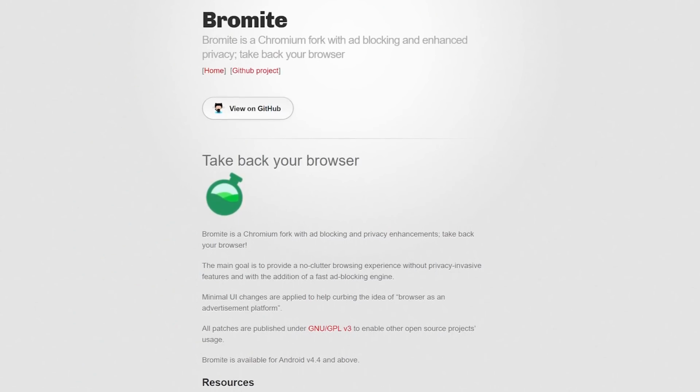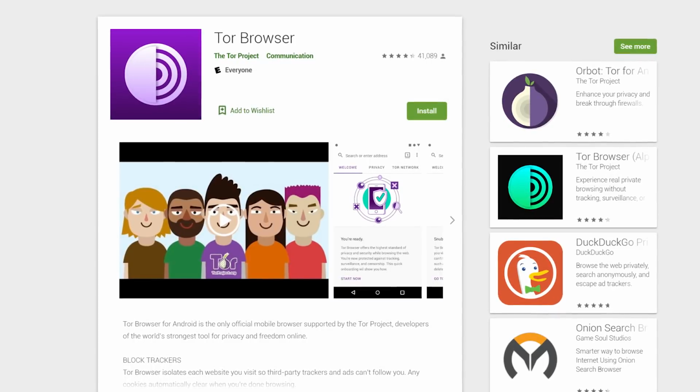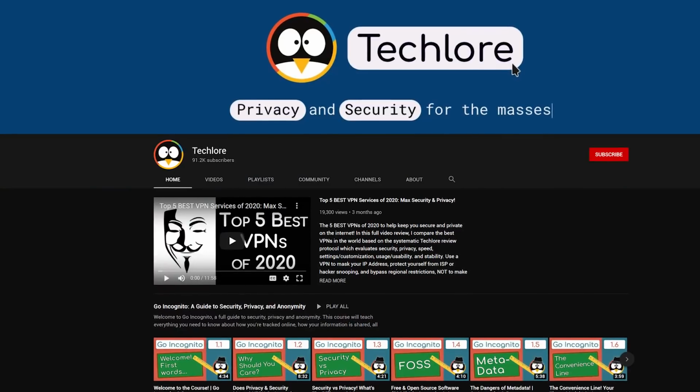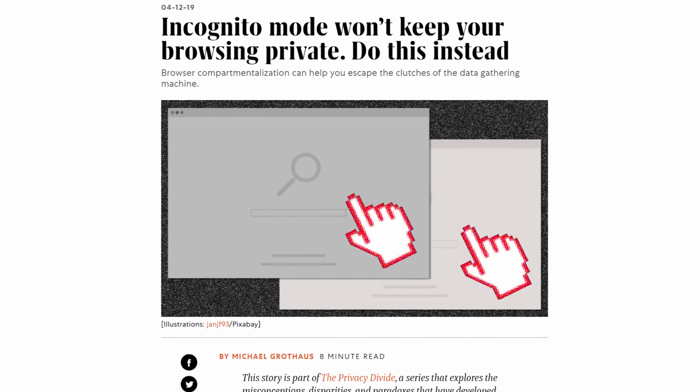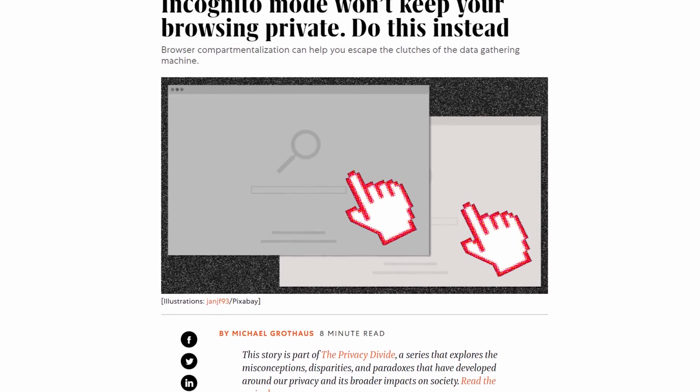Bromite is a fantastic browser with an emphasis on security and privacy, and Tor does have an official app for Android to help anonymize your web traffic significantly. I'll have a guide on our channel talking about mobile browser compartmentalization and how to do it, so subscribe to catch that. But hopefully this gets you thinking about separating your searches and web traffic across different browsers that are designed to do different things.